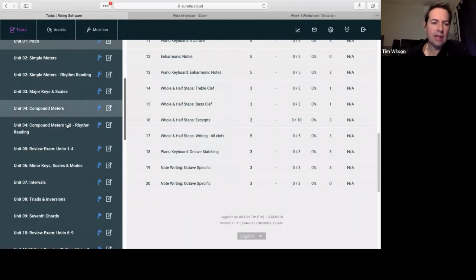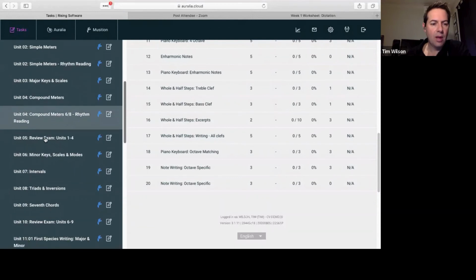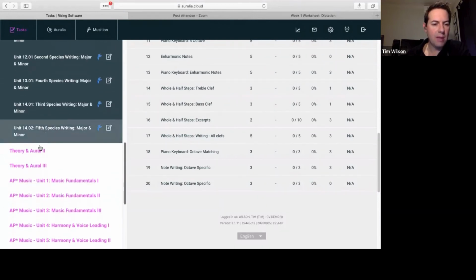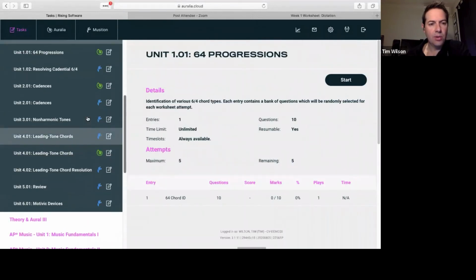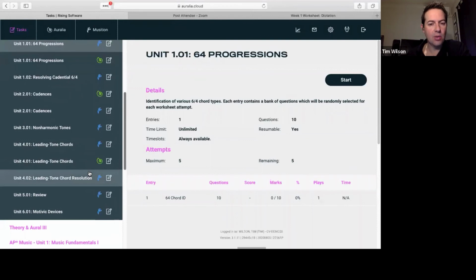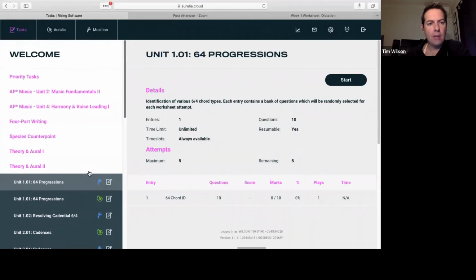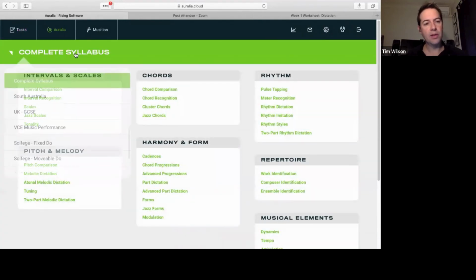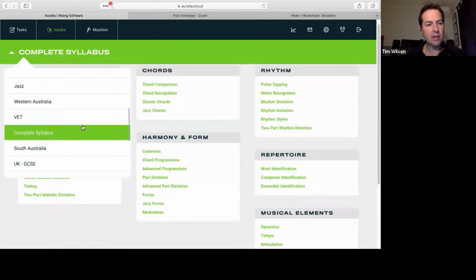So all of these are laid out in a very sequential manner. As I mentioned before, you will also get content where you will be able to see theory and ear training worksheets side by side, both supporting the same core concepts, 6/4 progressions in this case, cadences, and so on. So from a practice perspective, students will also have access to these various syllabi.